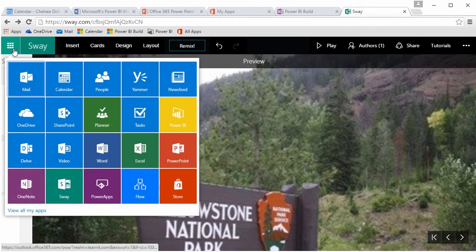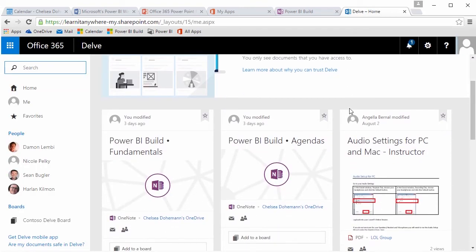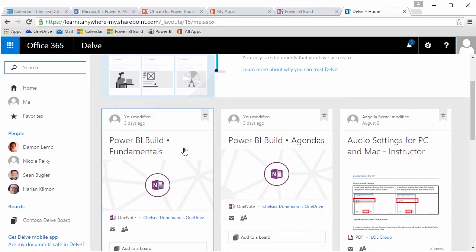By clicking on the waffle, I can now choose Delve. In Delve, if I simply scroll down a little bit, I'll see a list of the different kinds of things that I have been working on lately. Now, this doesn't necessarily update in totally real time. It doesn't necessarily bring in the thing that I was working on 5 seconds ago, but it does bring in the things that I've been working on recently.